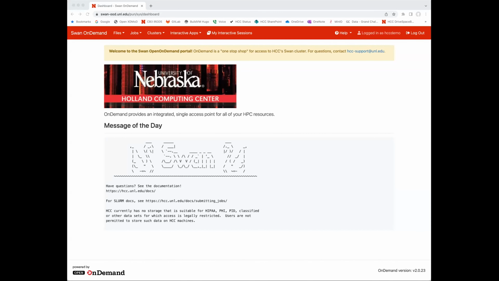Okay, let's forge ahead. As I mentioned, this is the home interface, or the landing page, for Open OnDemand. Up here across the top, we have our menu. We have our files section, which will open the various directories. It pre-populates your three main directories that you get on HCC resources: your home directory, your work directory, and your common directory.